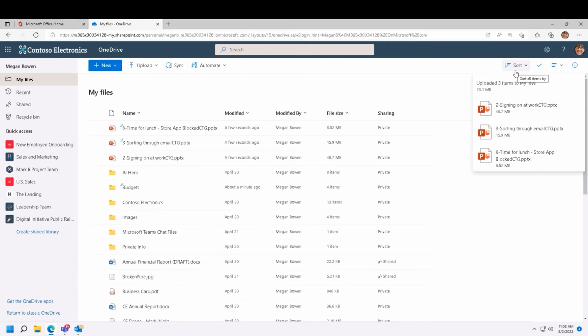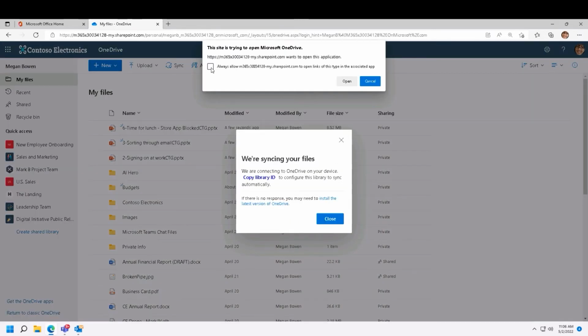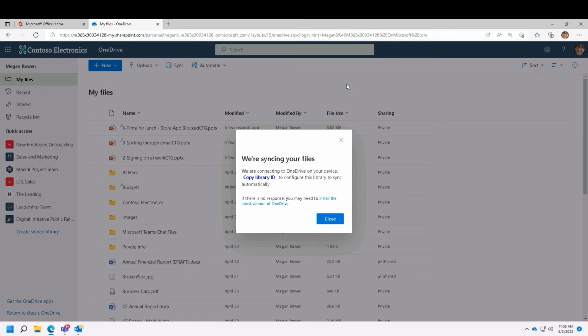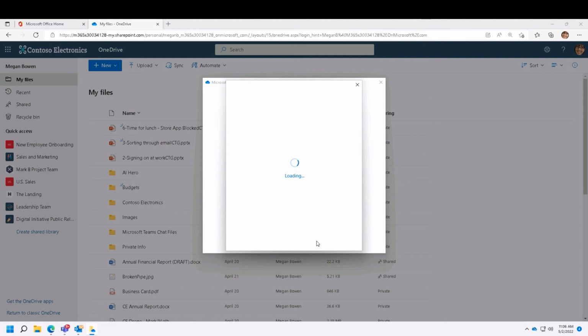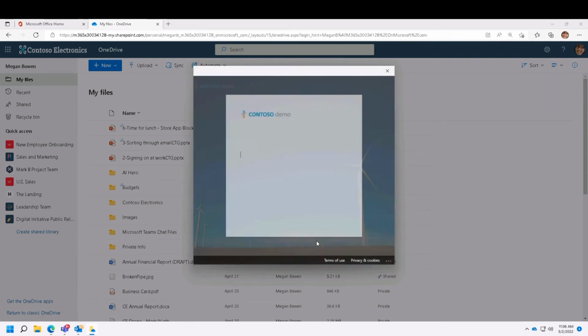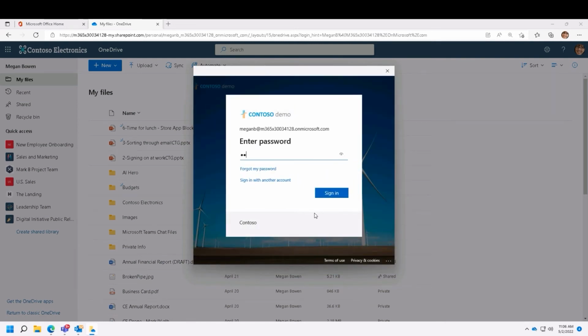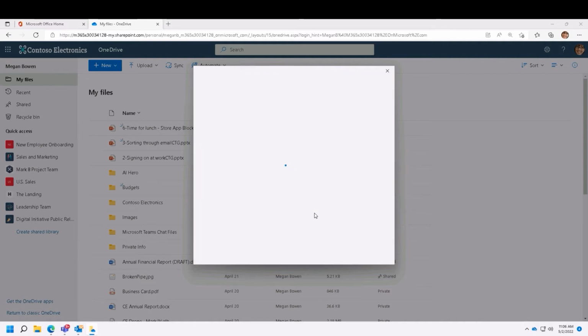Now, the other thing that some people will do is synchronize their OneDrive files. Synchronizing can be important if you don't want to have to come to this site to be able to access your OneDrive files. It actually allows you, after you've synchronized, to access your files from your File Explorer. You only have to synchronize once on the device that you want to access them from. It takes a few moments. You're seeing me go through the process right now, and it may ask you to type in your password.